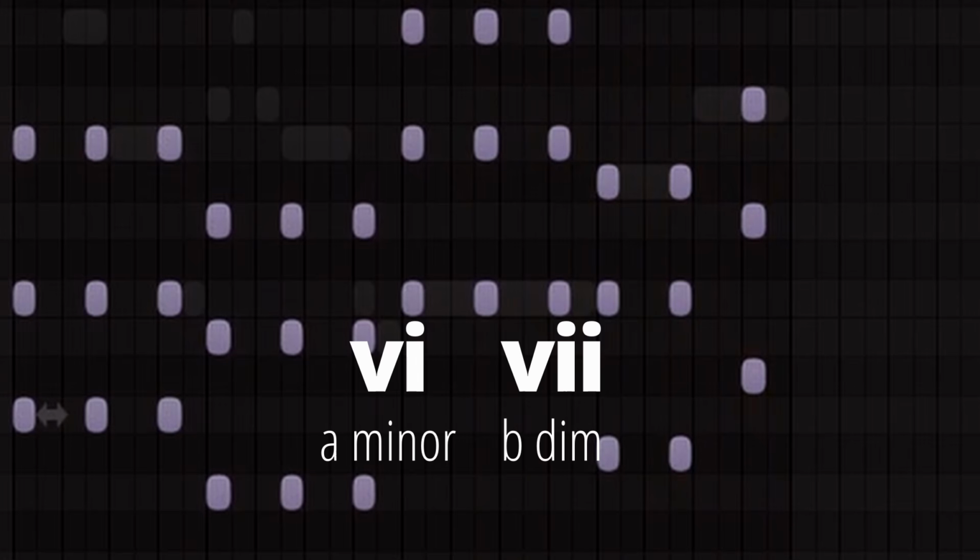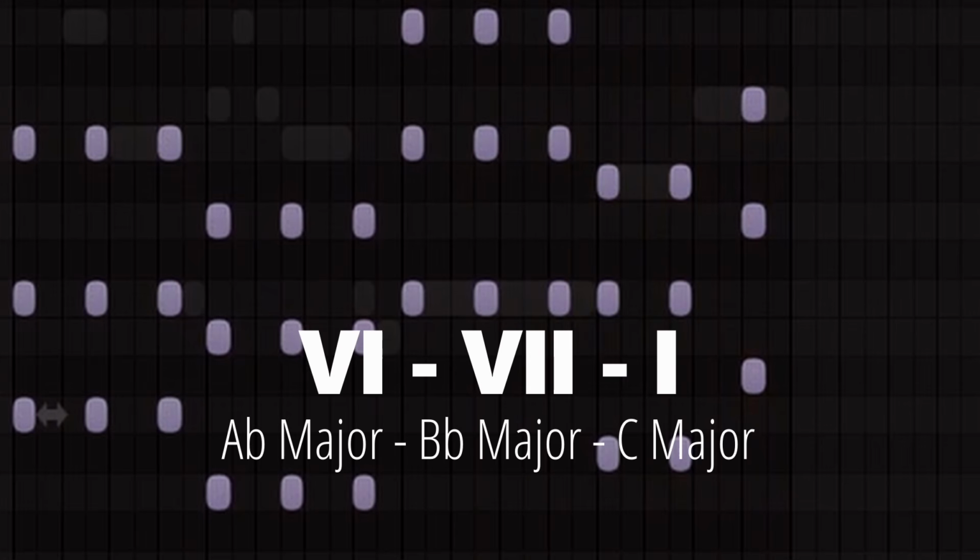Normally, if you were to do a 6 chord and then a 7 chord in C major, it would be a minor chord and then a diminished chord, which is not very cadence worthy. But if you do it in minor, the 6 to the 7 to the 1 is literally just 3 major chords in a row. So it's very grandiose.